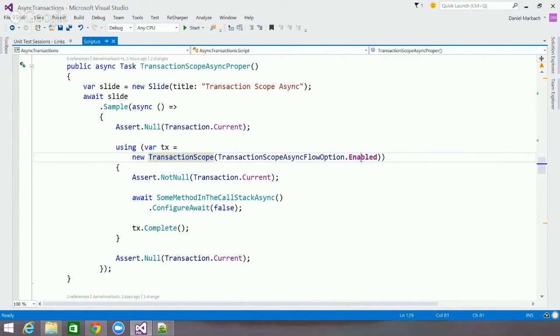By the way, there is also a Suppress enum value, which is the default value, of course, because Microsoft couldn't introduce breaking changes between .NET 4.5 and .NET 4.5.1. So if we specify that specific enum Enabled, then the underlying state machine is actually created correctly, and the continuation happens on the calling thread.